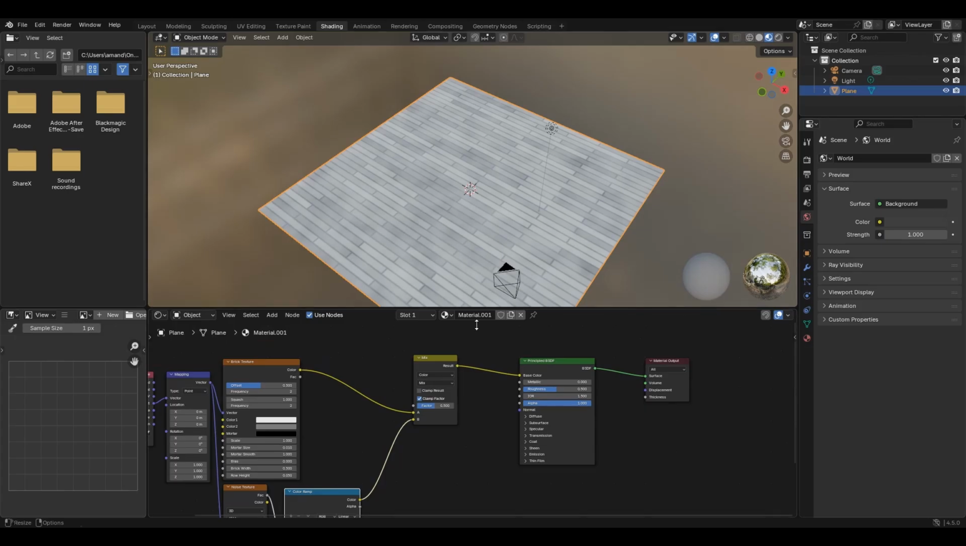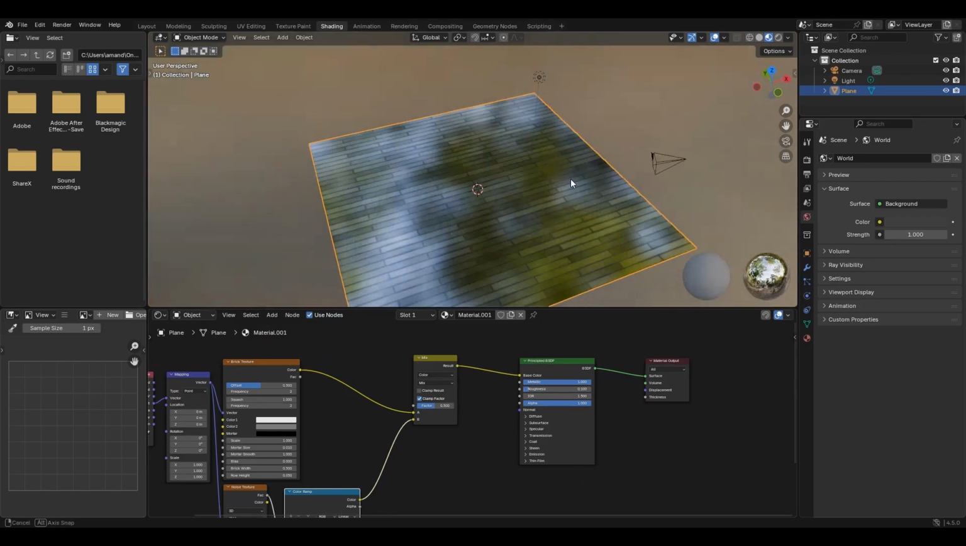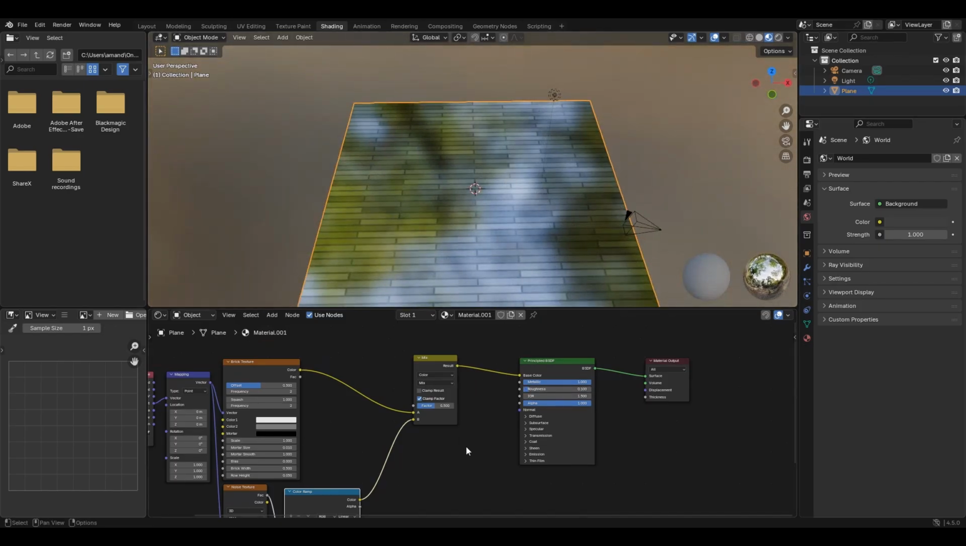Now, it's not looking really metallic, and that's because we have not cranked the metallic all the way up and changed the roughness to 0.1. That's going to make things look a little bit more shiny and metallic thus far.